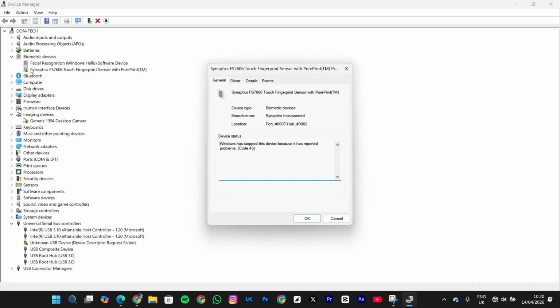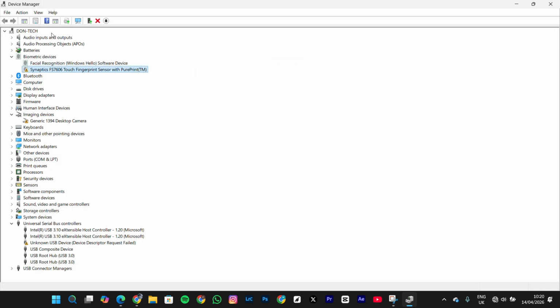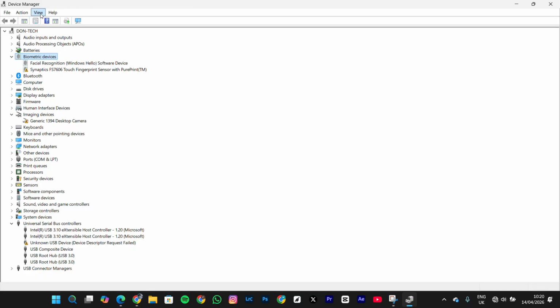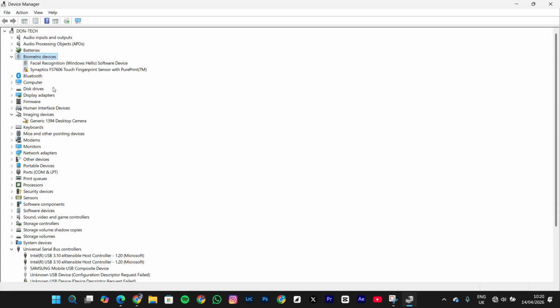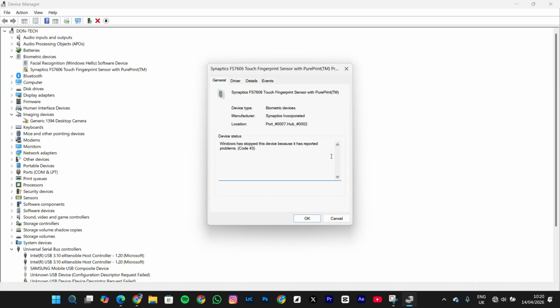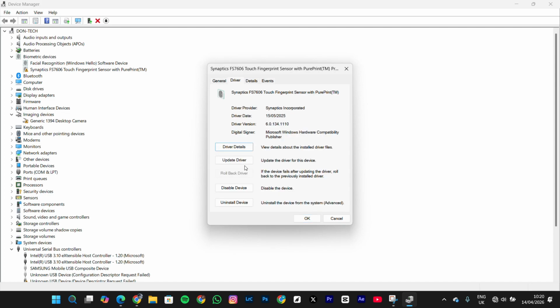So I'll double tap here on this. If you can't find this particular driver for your fingerprint sensor, you should find this under your biometric services like this. But if you can't find it, this is how to get it. You click on action, click on scan for hardware changes, and your PC should automatically scan for hardware changes. Also, if you can't see, click on view and click on show hidden devices. This should show everything. So once you've gotten to this stage, double tap on this and go ahead to your driver.